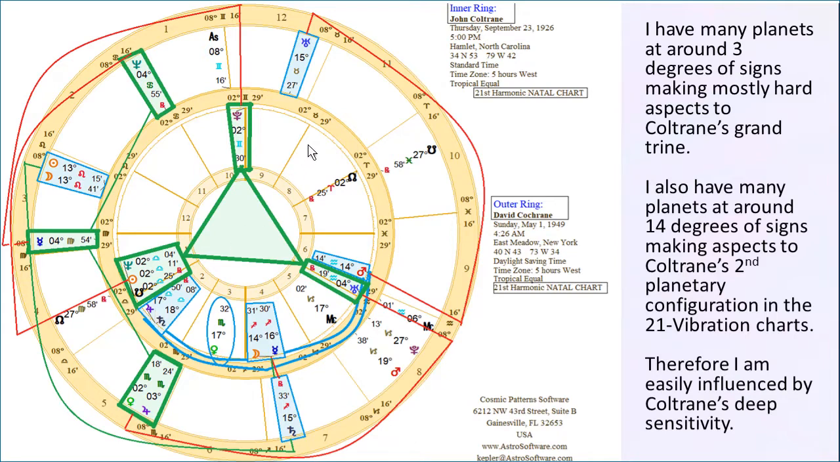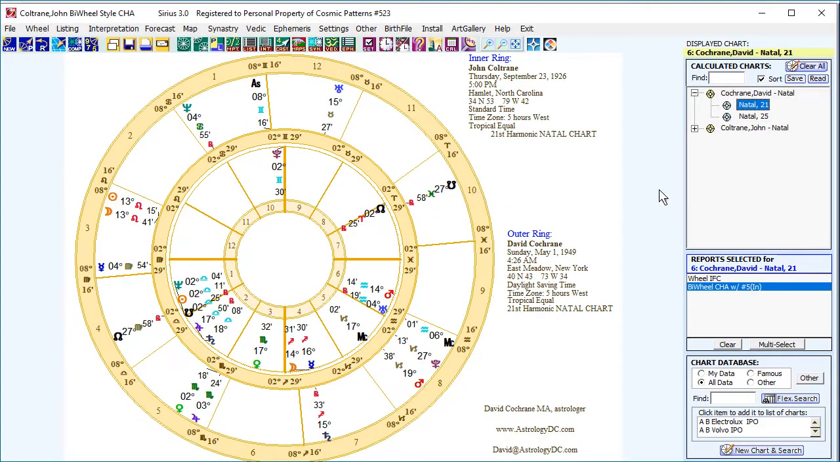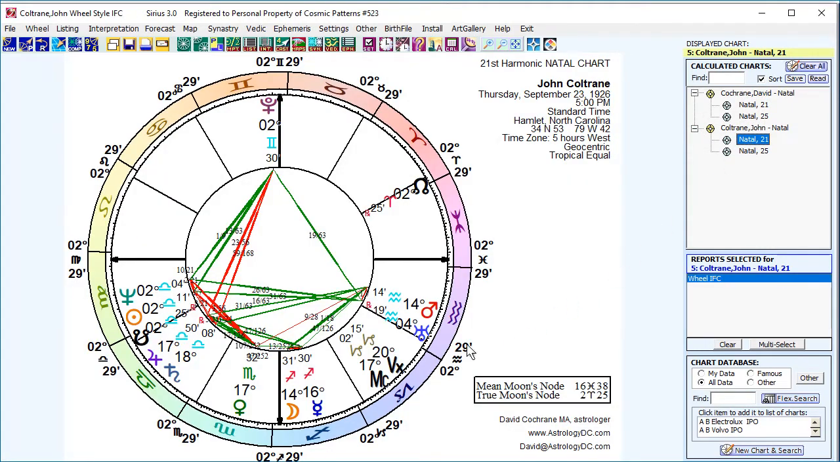And his Uranus, his Sun and Moon are conjunct, and they are trine his Moon Mercury. So actually this blue configuration is more powerful than I thought. Let's go back and look at his 21 vibration chart. John Coltrane, 21 vibration chart.